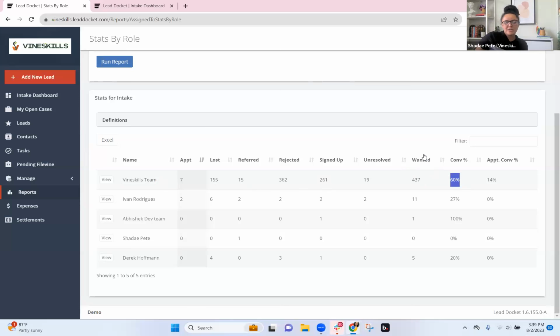And just to make sure, if you're not familiar with what the wanted term means, that's going to include typically any leads that you wanted to stay in-house. So anything you didn't refer, anything you didn't reject, but that is customizable. So you can always change that if you need to.